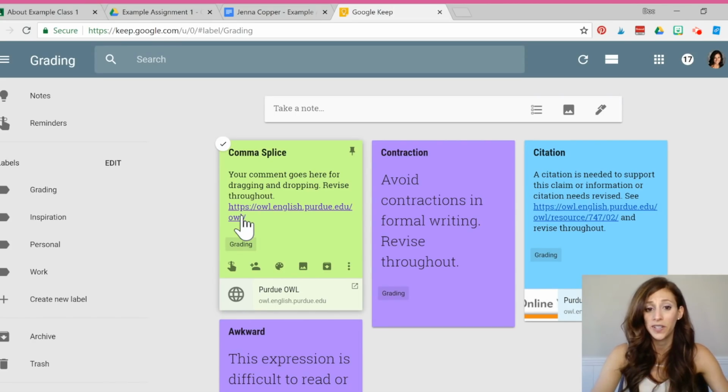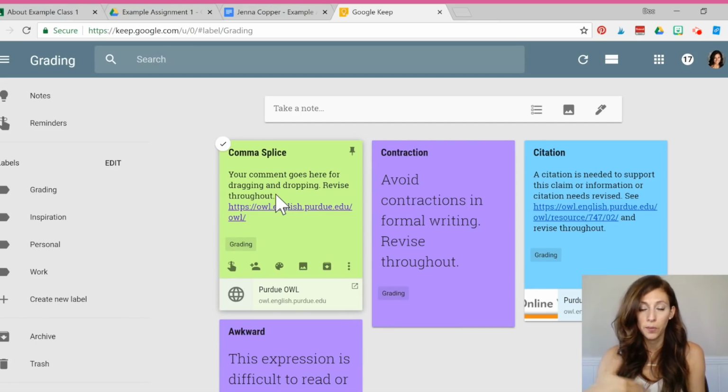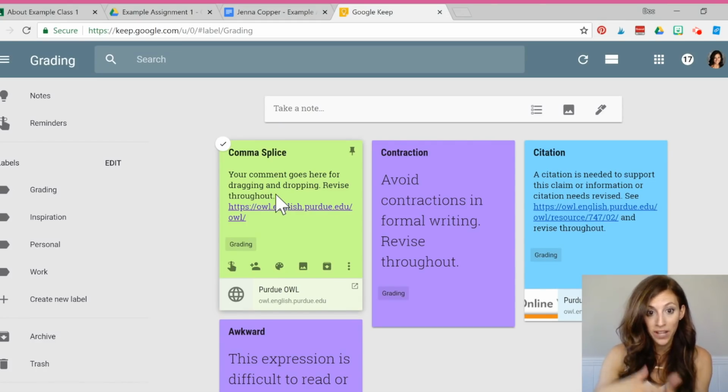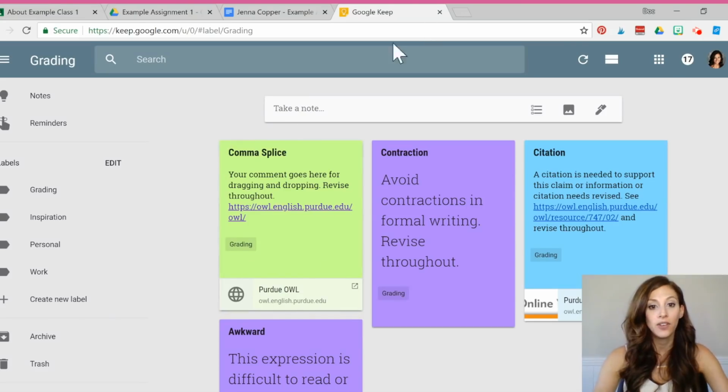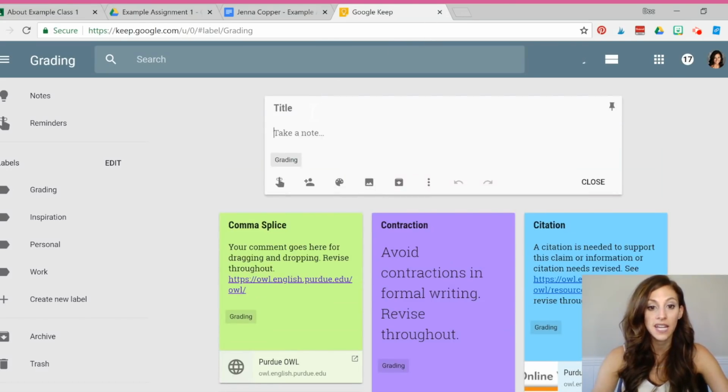One thing that I personally like to do when I'm making my comments is add the words revise throughout, because this is a really easy way that you just drag and drop it one time into the document. And then when you're seeing that mistake show up over and over again, students know that they can learn about this more by going to the website, and then it's their responsibility to go back and revise. This works really great for revision assignments. So when we're ready to add a new one, we simply go to the top where it says Take Note. We're going to write our example at the top.